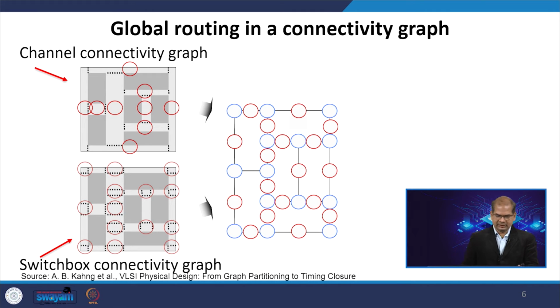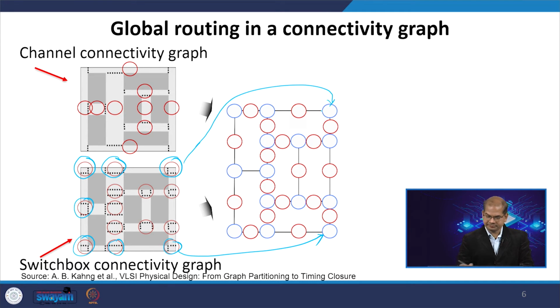So, if you can see here, these are the switch boxes. This corresponds to your blue nodes. This will correspond to this one, and this one will correspond to this one, like this.